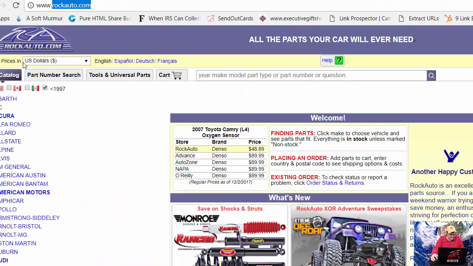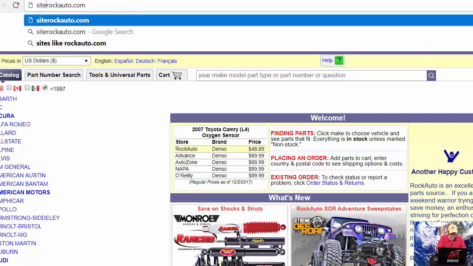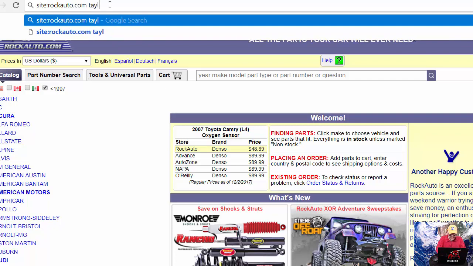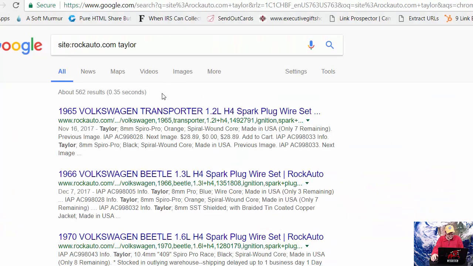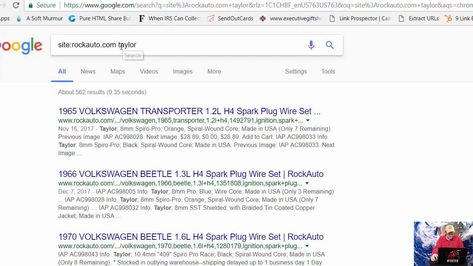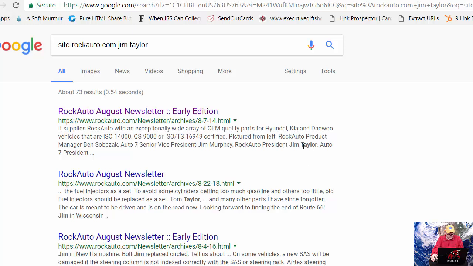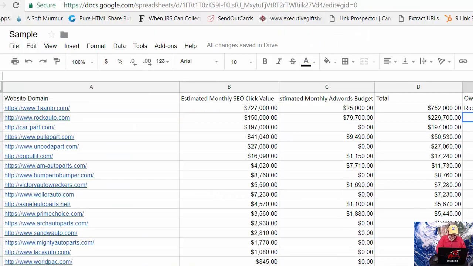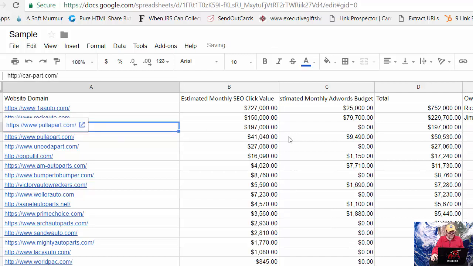And I could go back and do a site search maybe. Site, colon. Then I'll come up here and let's look up Taylor. Put his name in. President Jim Taylor. All right, so we know that he's the president of the company. So I'll write Jim Taylor's name down. There's nothing hard about this. Each step on its own is simple.